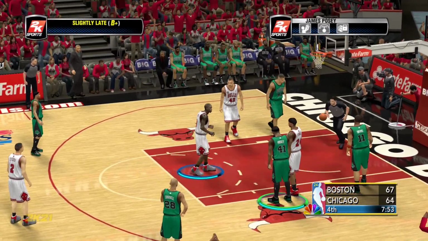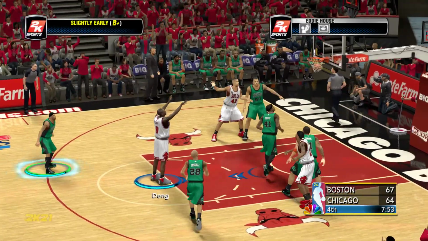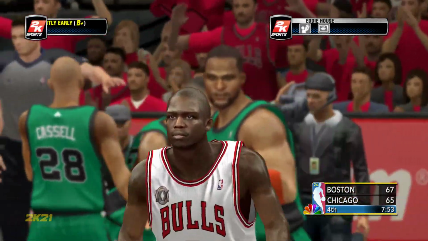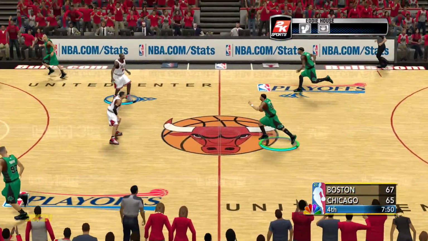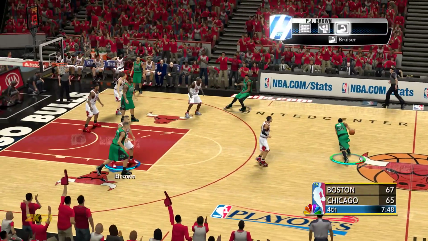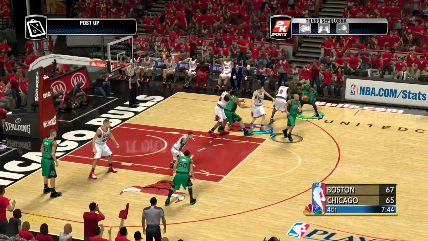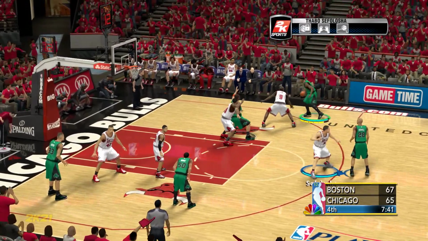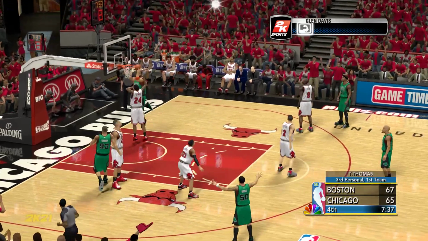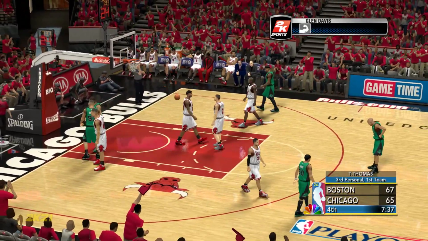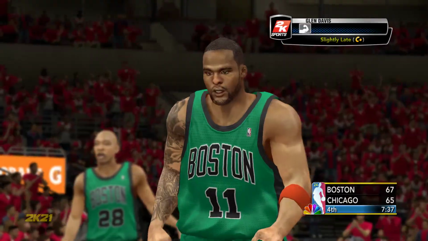And the first one at the line is good. So he gets them both. Here is House. He feeds it to Posey. Kicks it to Davis. Thomas is on him. And he was fouled on the way up. 2 free throws now for him. And he makes the first.